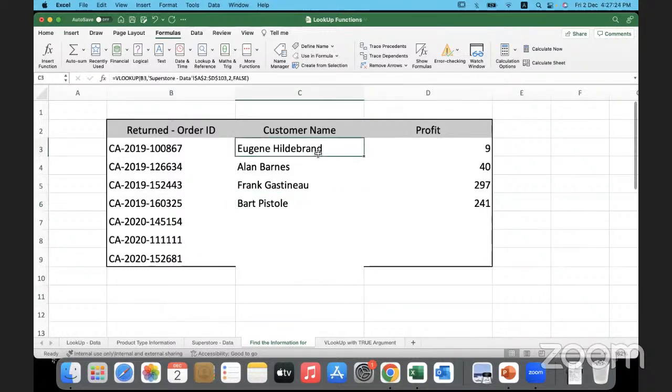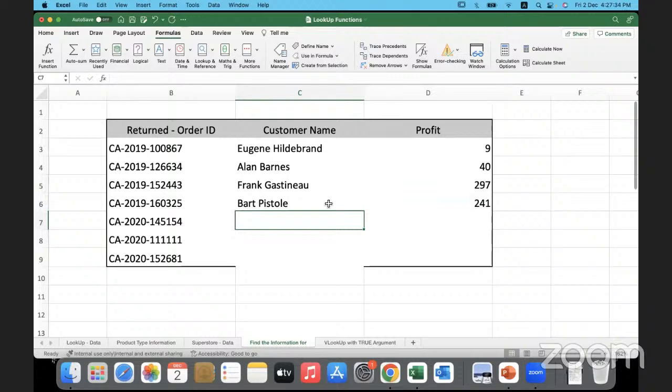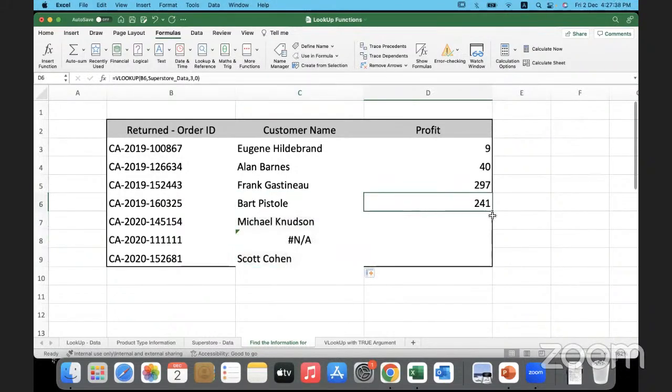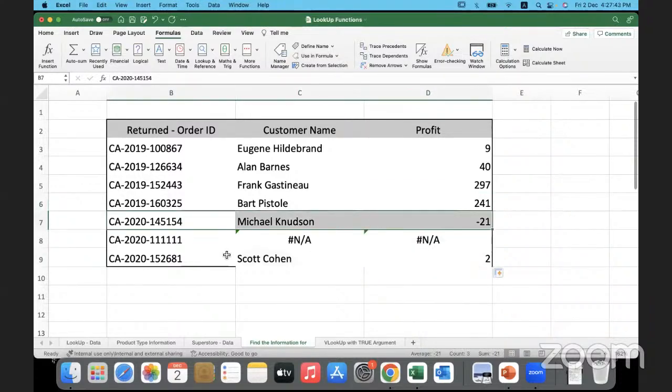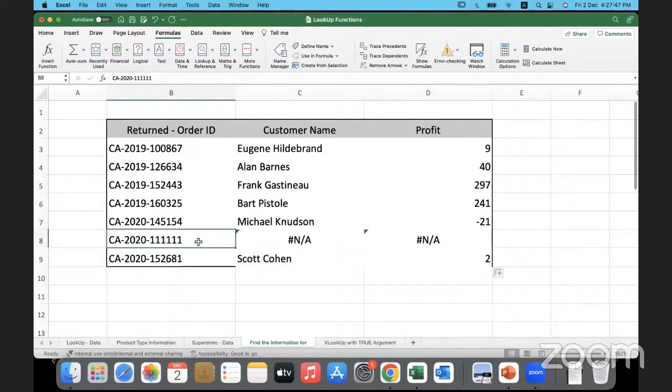So we discussed how to do it manually by typing in the function. We discussed how to do it by inserting the function. We discussed how to do it by giving a named range. Okay. Now I'll just copy this down by double clicking on this handle. So we got it for the other orders also, but there is one particular order for which it's not able to bring back the data.